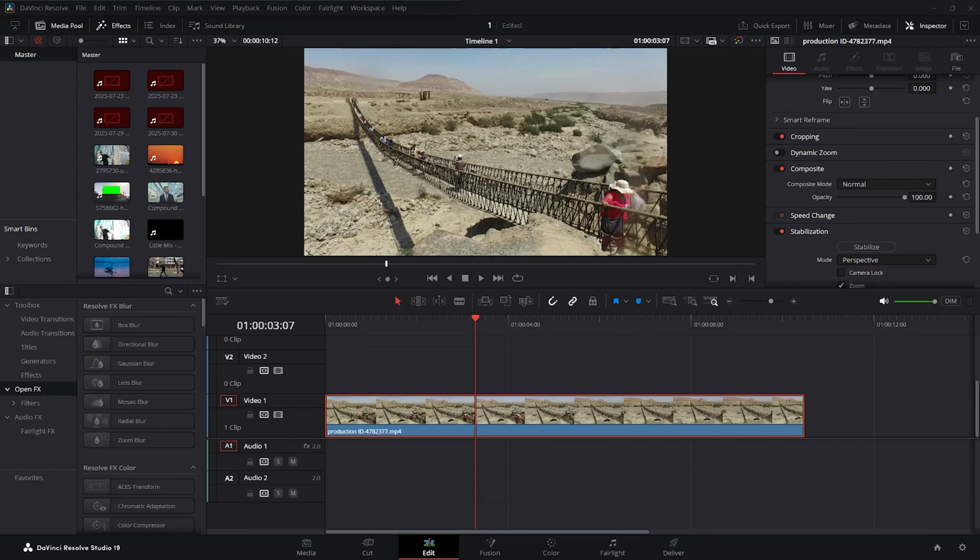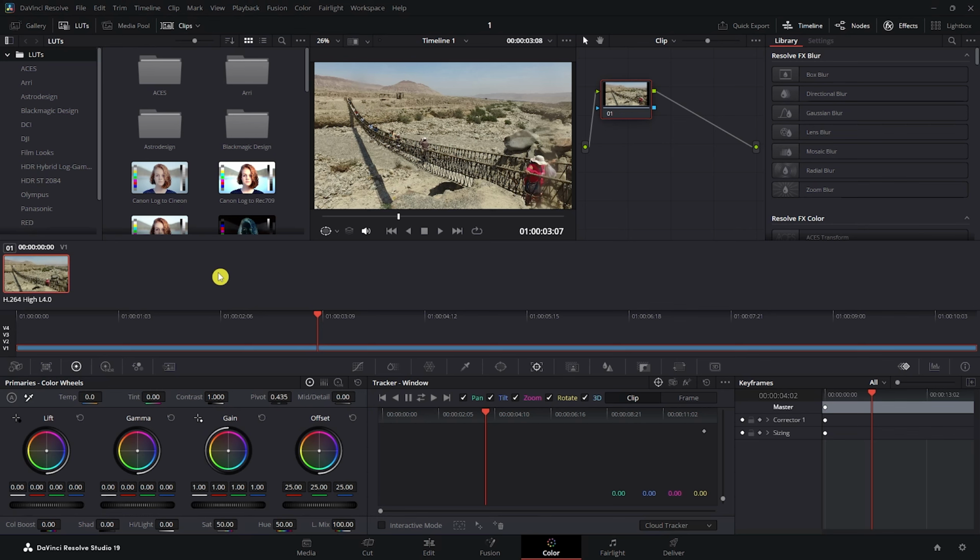In today's video, I'll show you how you'd be able to mask in DaVinci Resolve. So let's get started. So here we are in DaVinci Resolve, and it's really simple actually. You just need to go here into the color tab first, and you want to make sure that your footage that you would want to mask is selected.